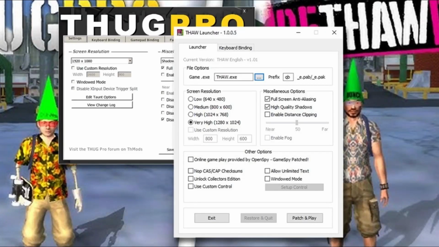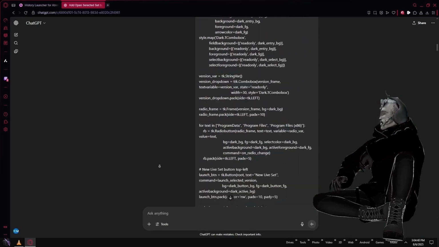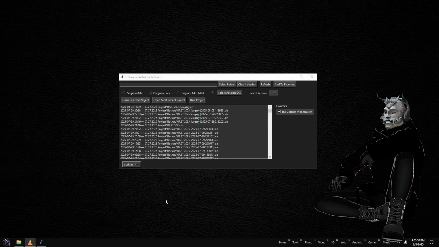Some of the video games I play use launchers, like Thug Pro, for example. The launcher is a tool that will allow the user to change settings before opening the application. So I figured, why not build something like that for Ableton? Honestly, I'm really proud of how it turned out, and I'll be using it every day going forward.